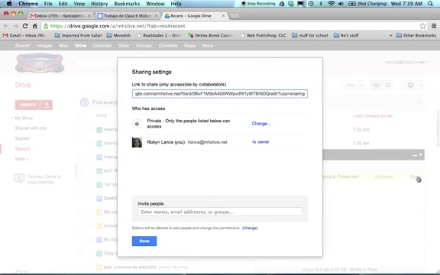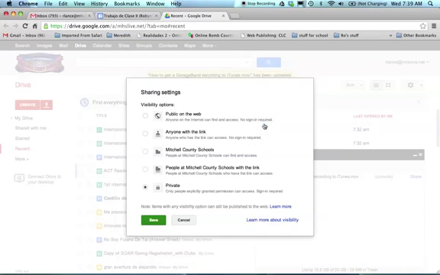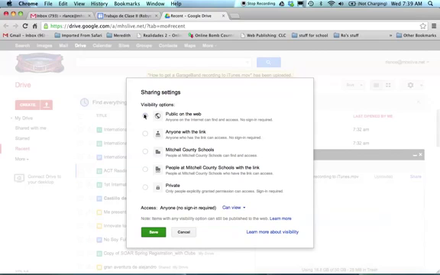This is a really important step, because if you don't do this, I can't see your video. We're going to make it public on the web. This does not mean that every person in the world can see it. What it means is that whoever you have shared your Google site with will be able to see the video.